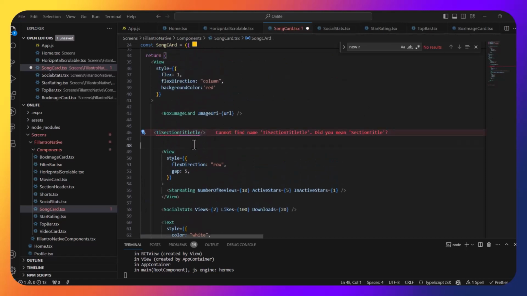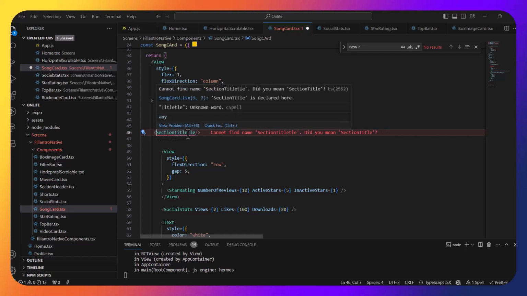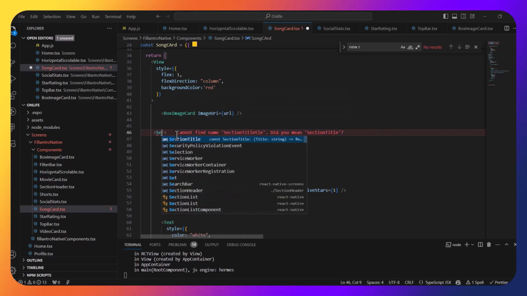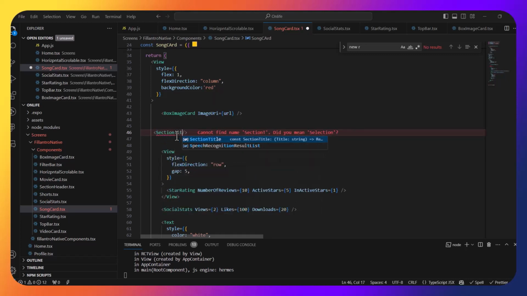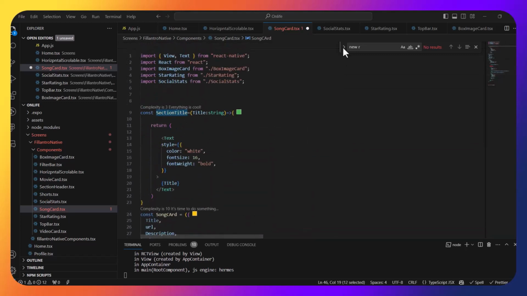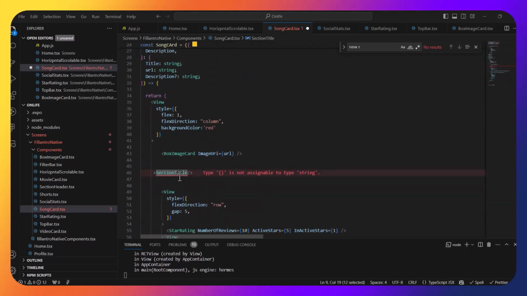Now section title is complaining. Let's see, you cannot find section. This is it. This is what I want: section title. Copy this, move this up. Section title. Now I think you can find section title. What are you complaining about?